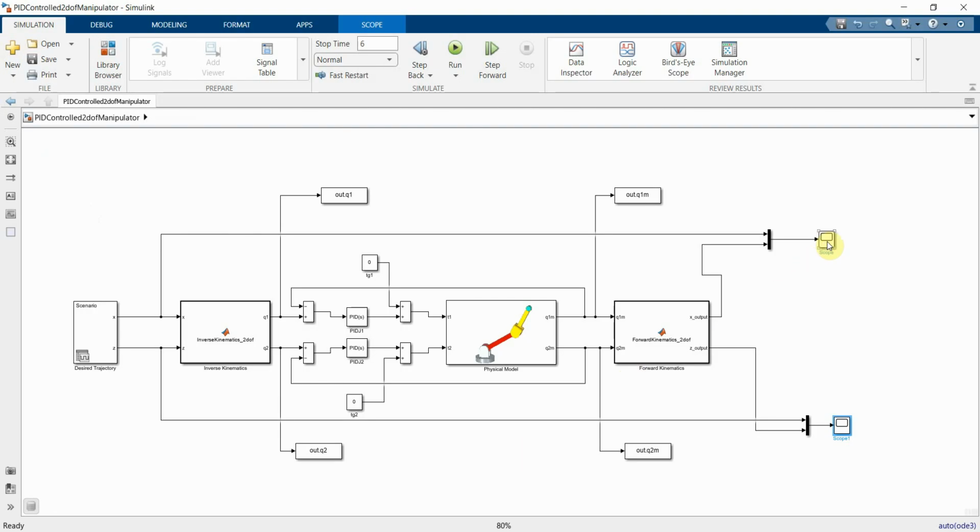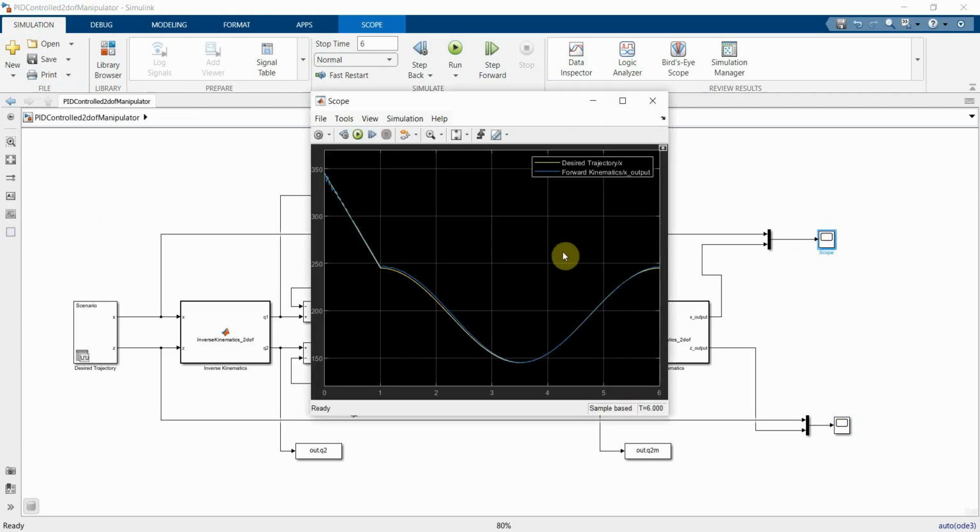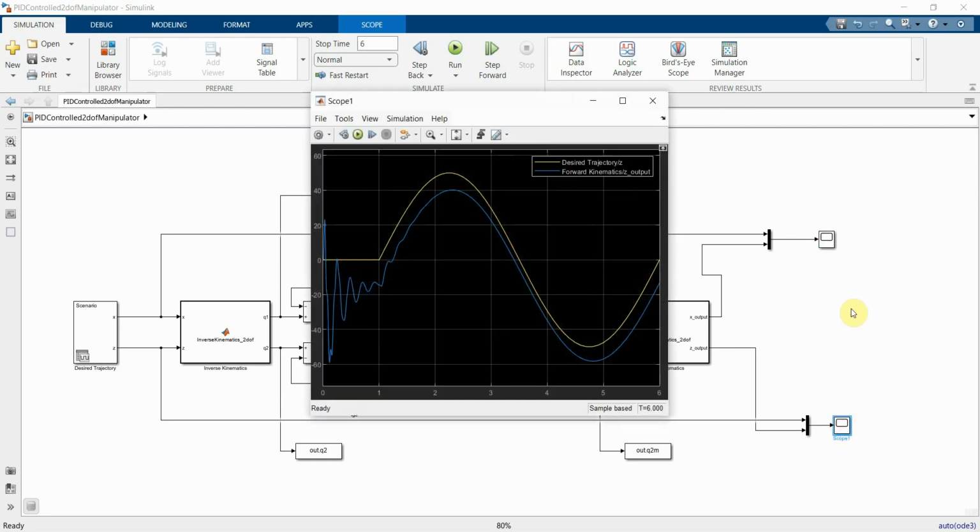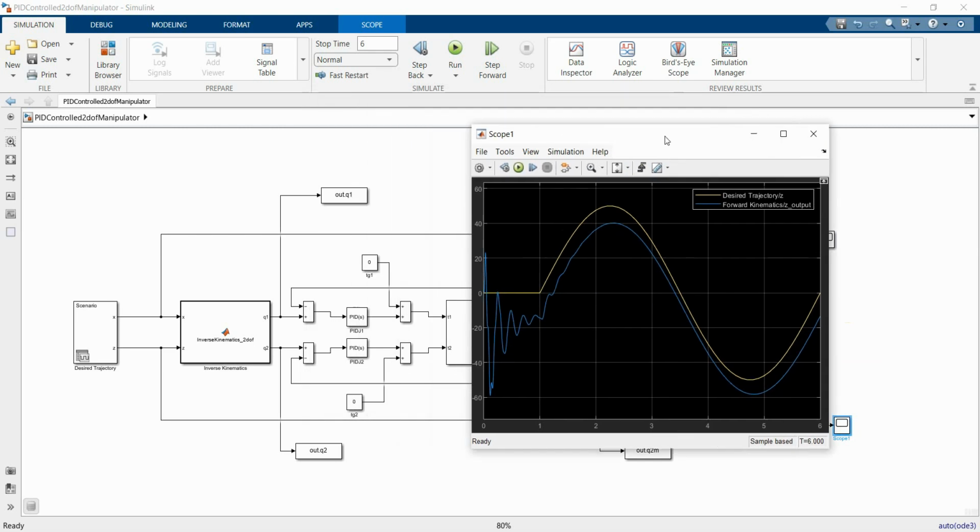And if we go to the first scope to check x, you see a much better performance in the x direction coordinate. But if we go to the z direction, we see a significant difference between our desired trajectory and our followed trajectory, and that is caused by the fact that we have not included any feedforward controller in our simulation. That emphasizes how important it is to include the feedforward controller and all possible terms.